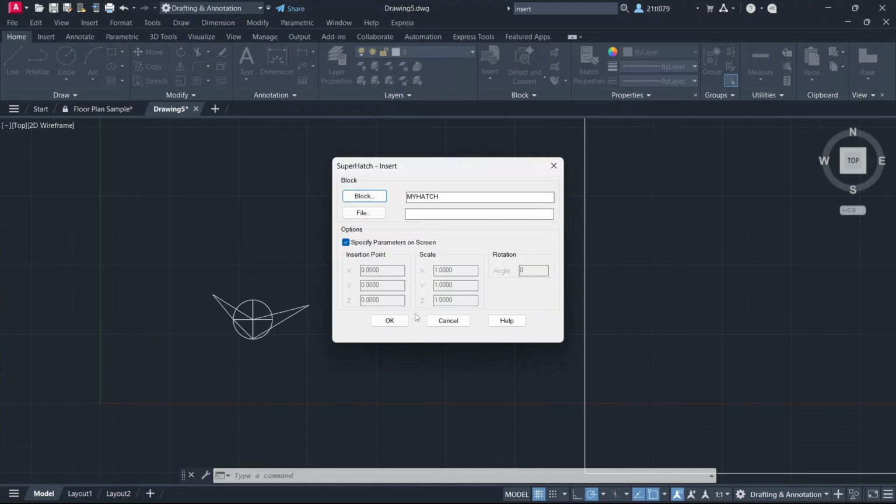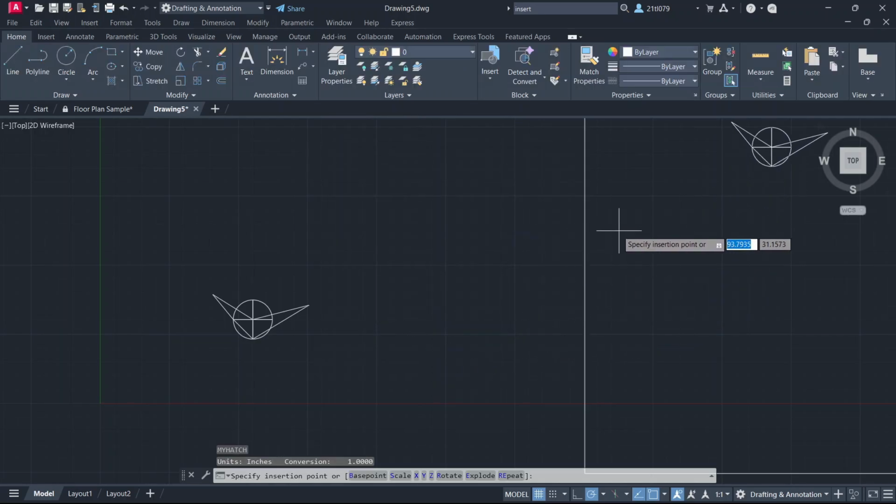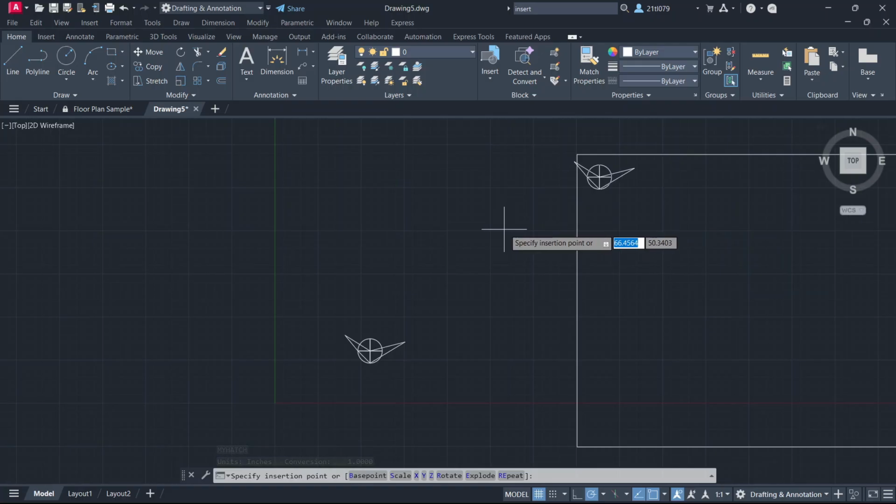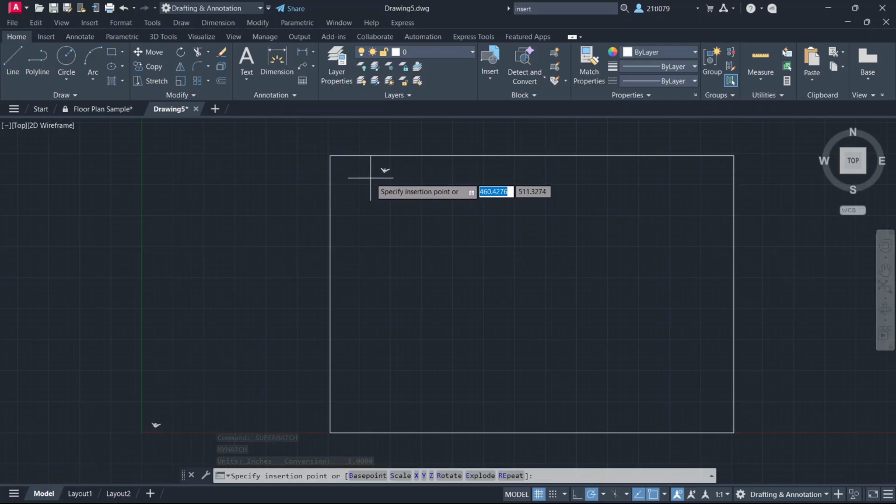After that, you'll need to define the boundary area where your hatch should appear. Let's say you draw a rectangle or any shape where you want your custom hatch to go. Click inside it to apply the hatch. Make sure the block is properly aligned so your pattern fits neatly inside the area.